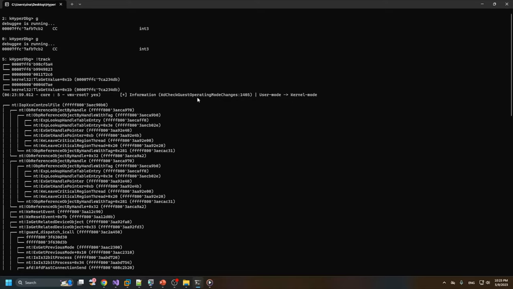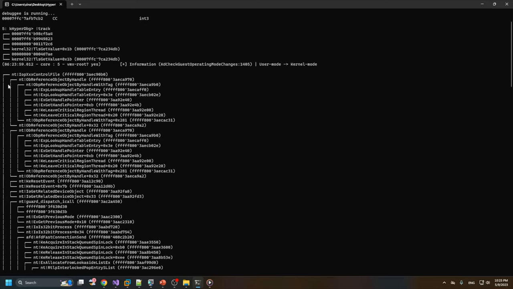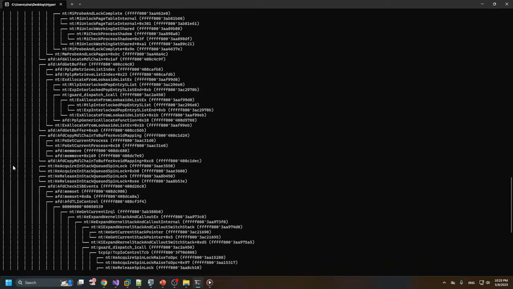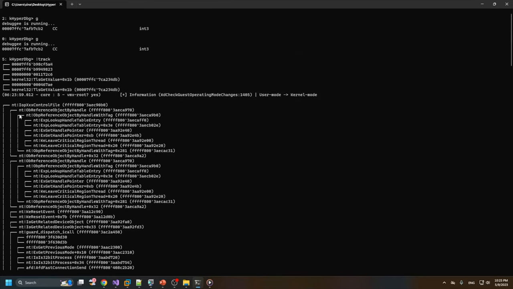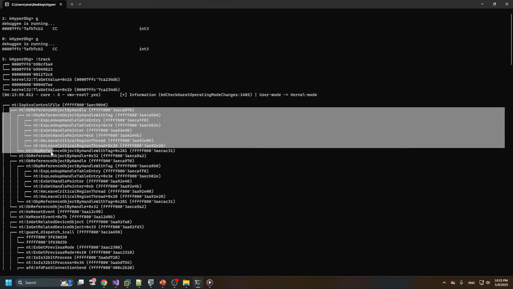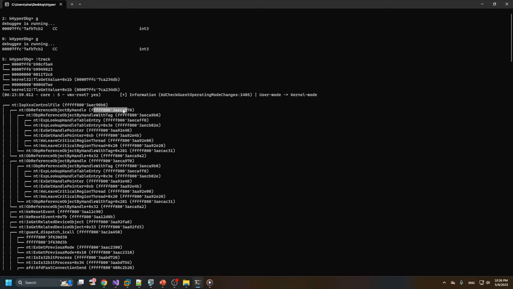In this stage, HyperDbg transferred the execution from user mode to kernel mode. As we can see here, first NtDeviceIoControlFile is called, and after that, these functions are called. Again, in this special function, ObReferenceObjectByHandle, which is located at this address, is called, and as we can see, we can follow it here. This function also returns at this address. So this is the return address of this function call, and this function is also called.